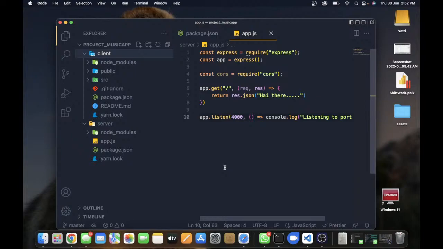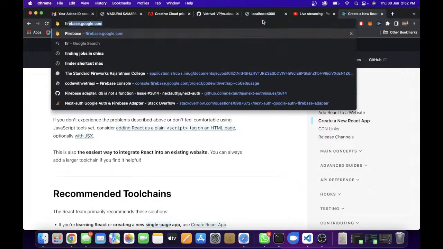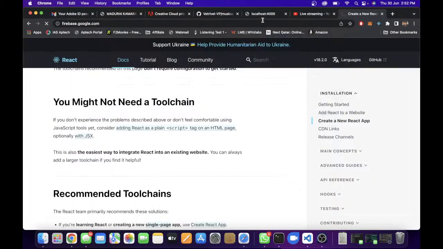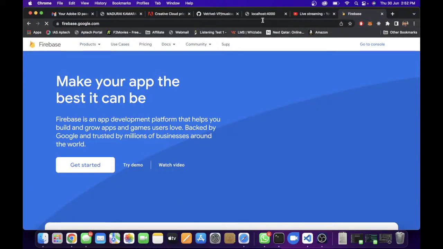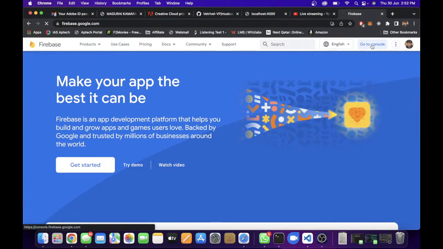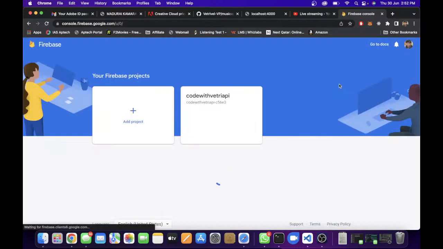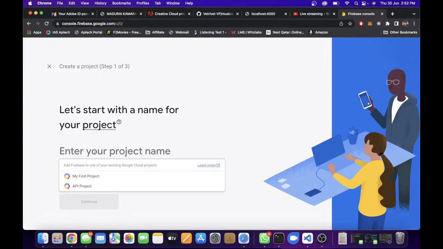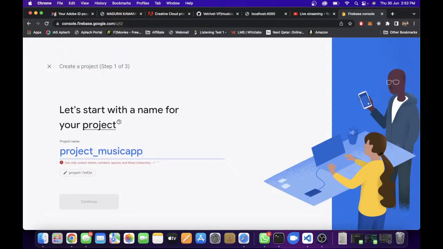So all we have to do is go and create a Firebase project. Open your browser and go to Firebase, search for firebase.google.com, and that will help you navigate there. Please sign in with your Gmail account so that you can use your Gmail. Click go to console, and here click add project. We are going to create a new project, and I'm going to name that project music app.